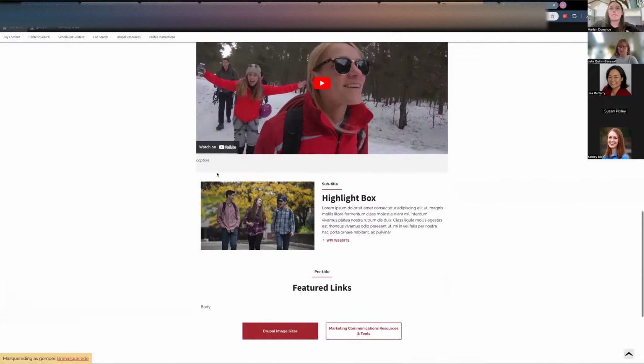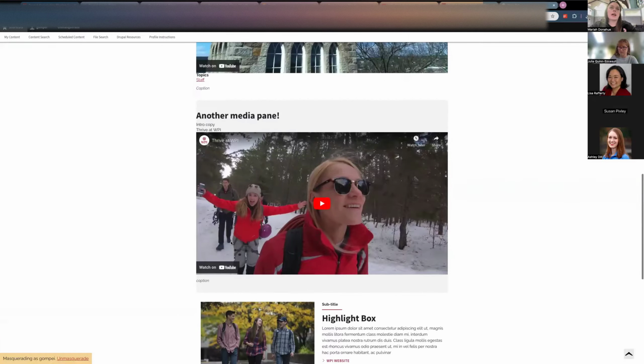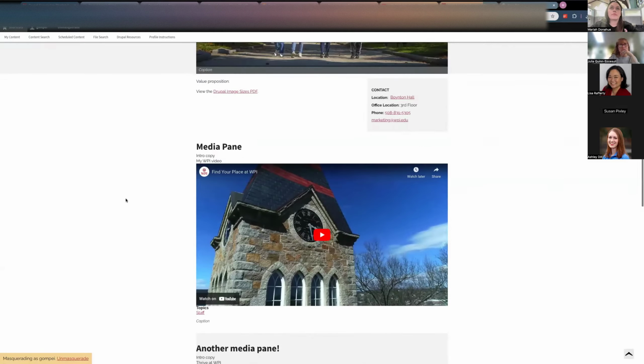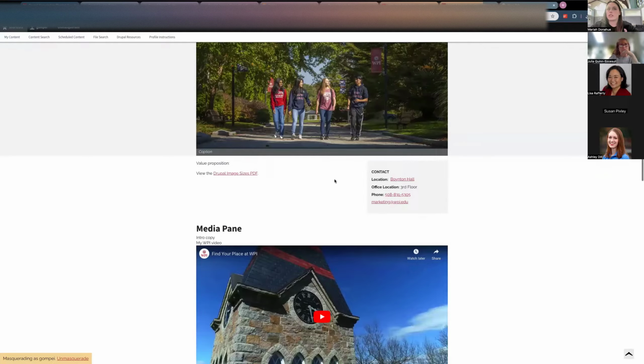If you are wondering which block you'd want to use, for example, a highlight box you'll use if you want to showcase an image, some text, and maybe a link. You'll use the media pane if you only want an image or only want a video, maybe with its caption, maybe with some intro copy and a title, which are all optional. And the hero image, of course, is always right at the top of your page.